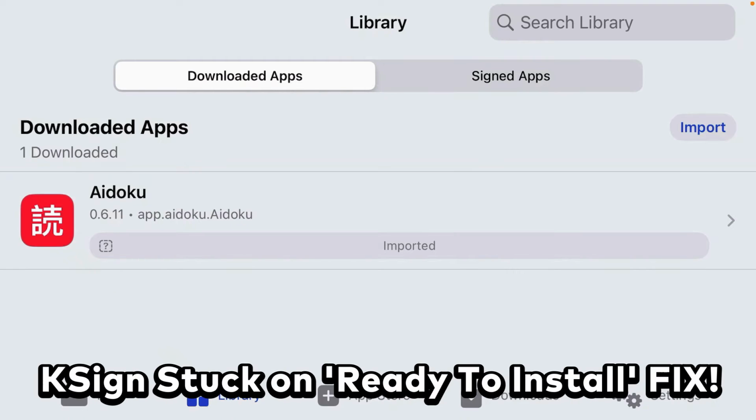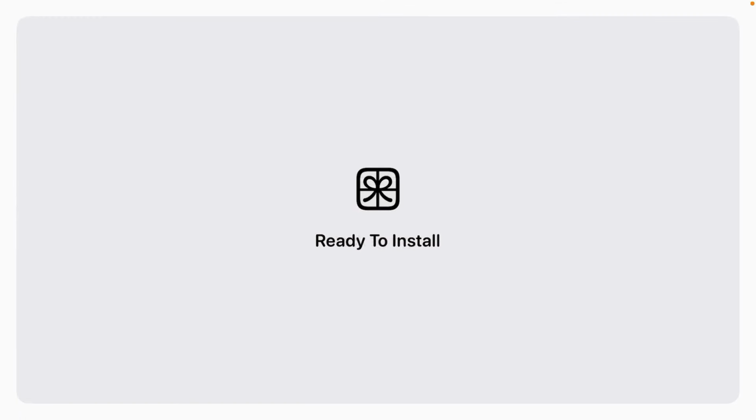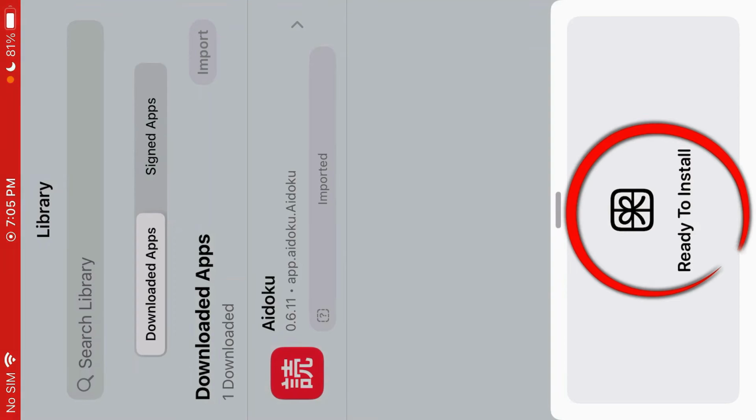Inside the KSign, if you try to sign and install the app, tap on the app, sign and install, start signing. It shows here ready to install, but it actually doesn't install the app. It will just be stuck with the ready to install screen and nothing happens.